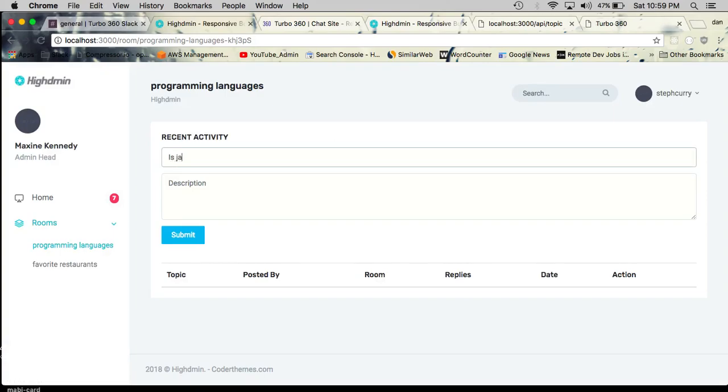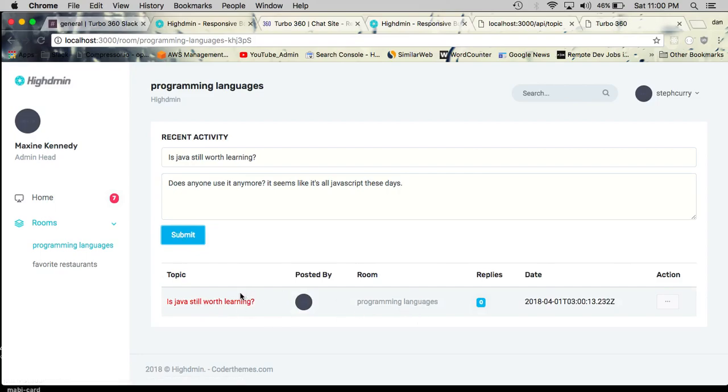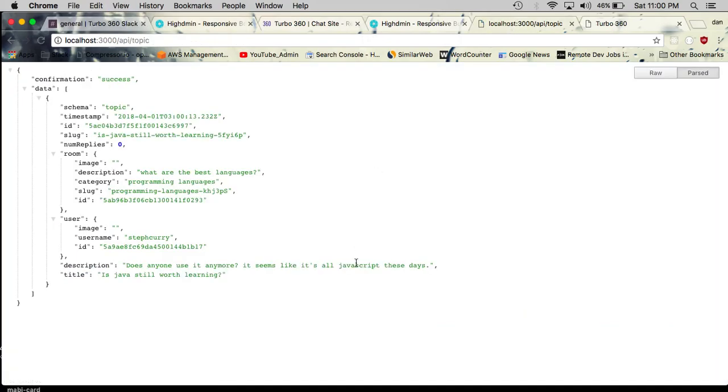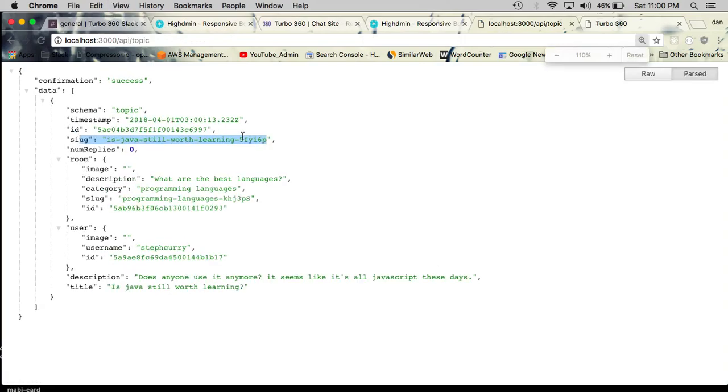Is Java still worth learning? Does anyone use it? It seems like it's all JavaScript these days. Okay, so now I'll create that, and then here is the topic posted by the room, date, we'll fix that later, num replies. Okay, and then now if I go back to the topic API, you'll see I now have a slug property right there, and that's what we're going for.